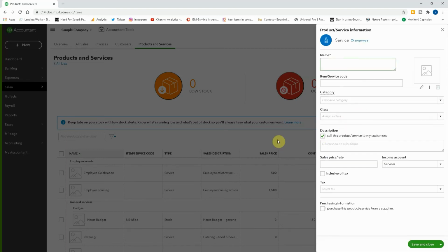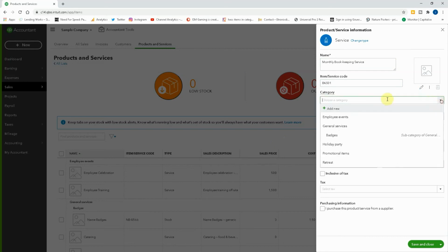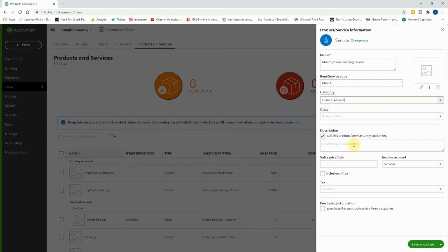So you give it a name. So today we'll give it monthly bookkeeping service. You give it a code, so this could be anything for you, BKS01, and the category that it'll fall under. So now you can create the different categories that it would fall under. So I'll just go general services.